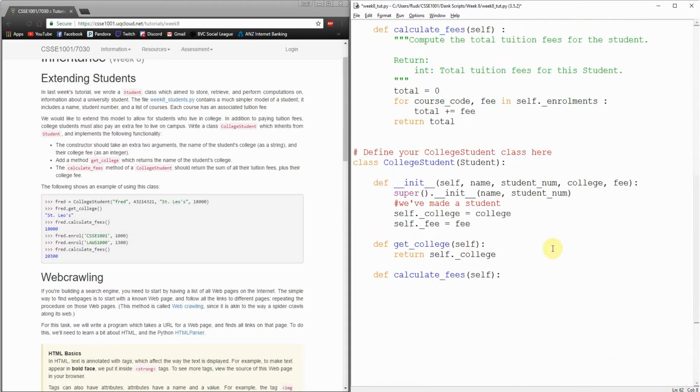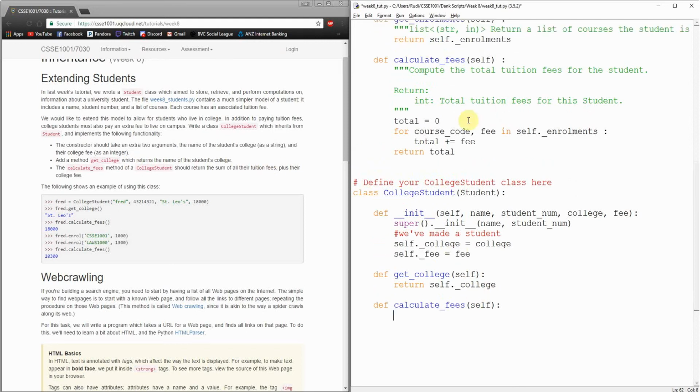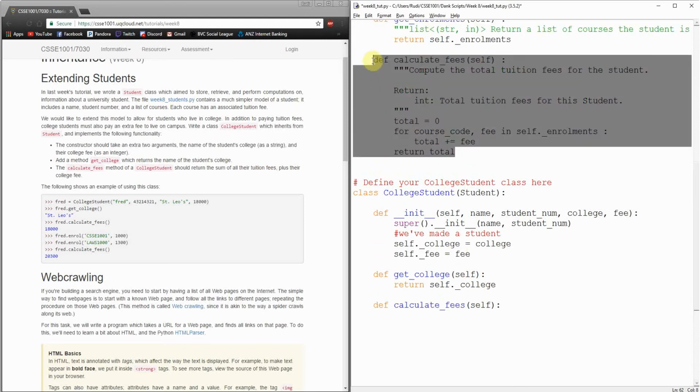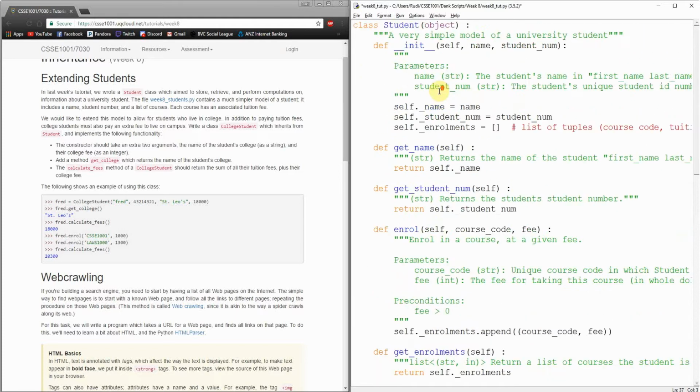So let's come down here, and what do we want to do, right? We want to return the sum of all their tuition fees and their college fee. So how do we get the sum of all their tuition fees? Well, that's this guy here, right? That's what our students' normal fees are.